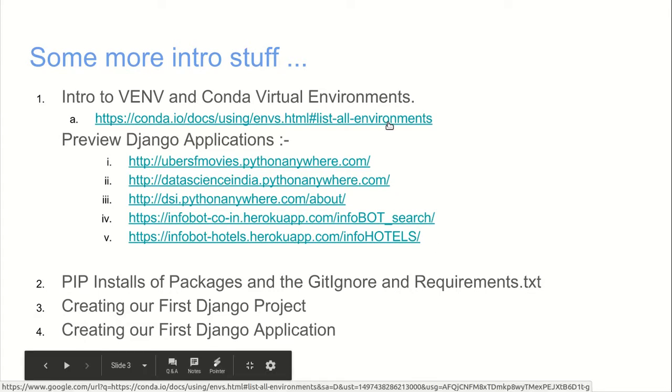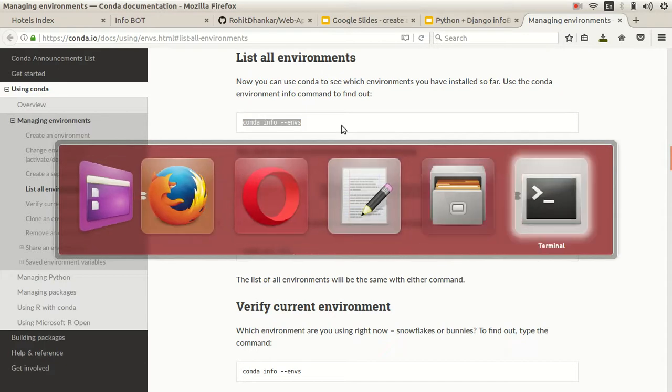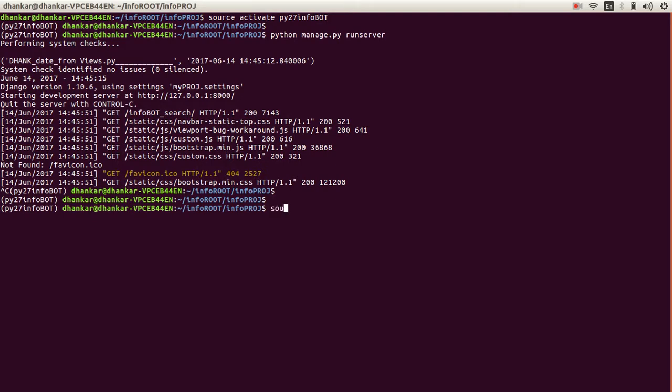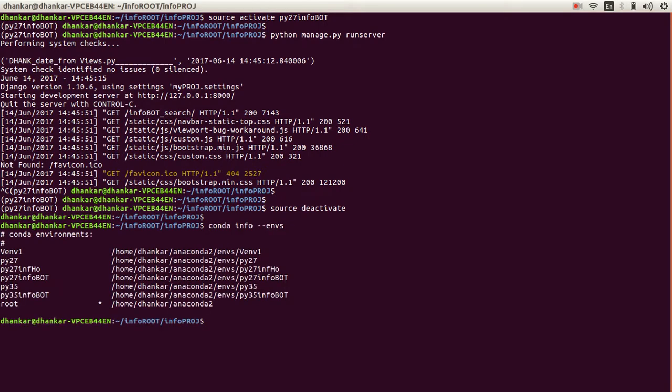Okay, and this is where I love to go: list all environments. I always want to remember this particular command because it is very useful. When you create a lot of virtual environments and sometimes can't make out which one is what, like over here. The first line that I have right on top is source activate Pyte27 infobot. That source activate activates the virtual environment, and Pyte27 infobot is my virtual environment. Let me get out of this. I say source deactivate. Okay, and then the command which I just copied. So this is all the environments that I have.